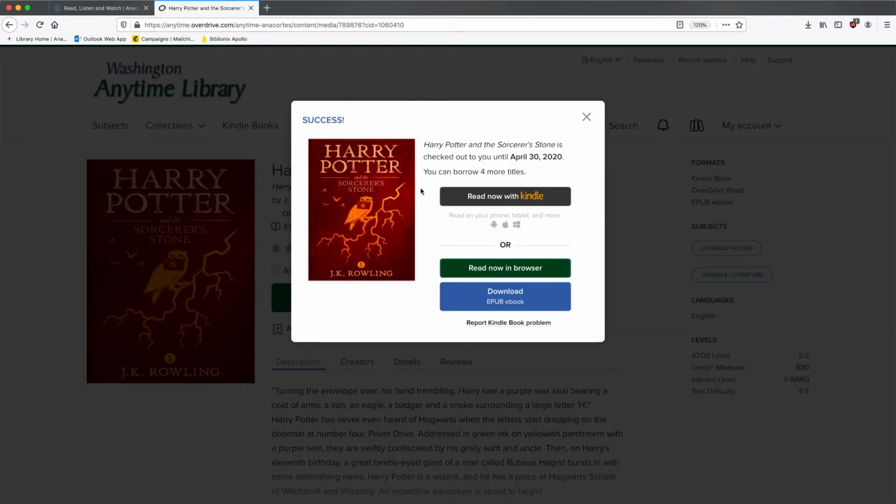The other option is for those with Kindle e-readers. If you click the Read Now with Kindle button, it'll take you to Amazon, where you'd log in with your Amazon account, and you can send the book to your Kindle to read it on that device.